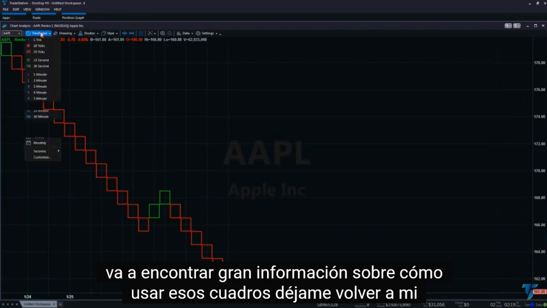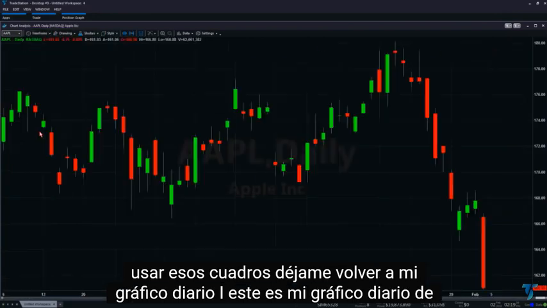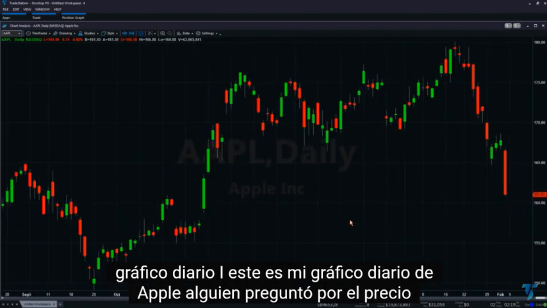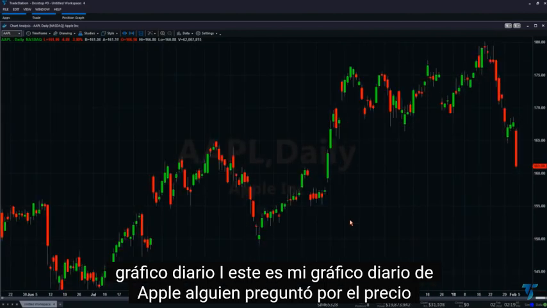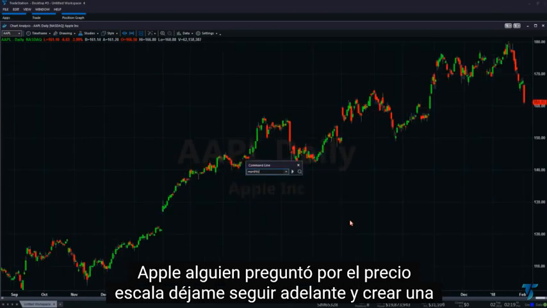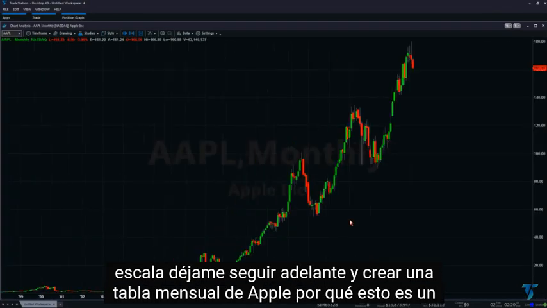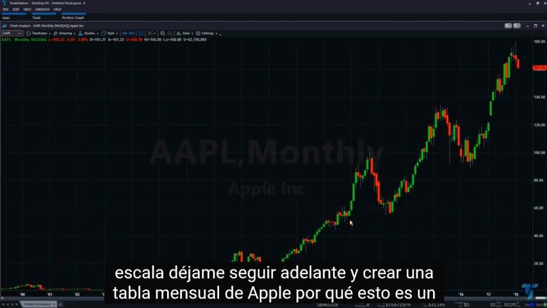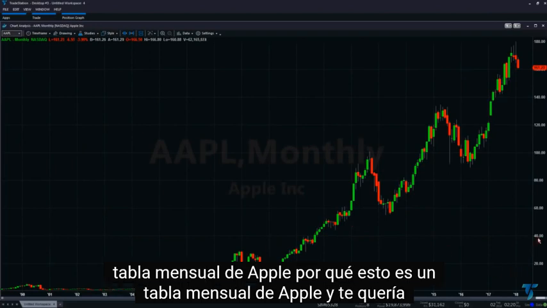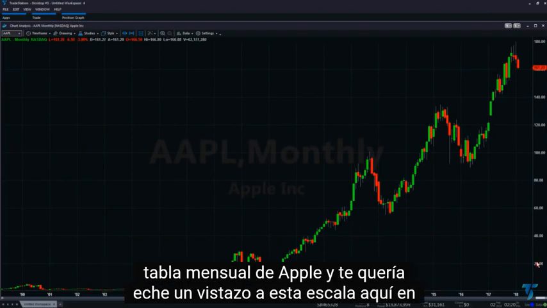Let me go back to my daily chart. All right, this is my daily chart of Apple. Someone asked about the price scale. Let me go ahead and create a monthly chart of Apple. All right, this is a monthly chart of Apple. And I want you to take a look at the scale right here on the right-hand side.